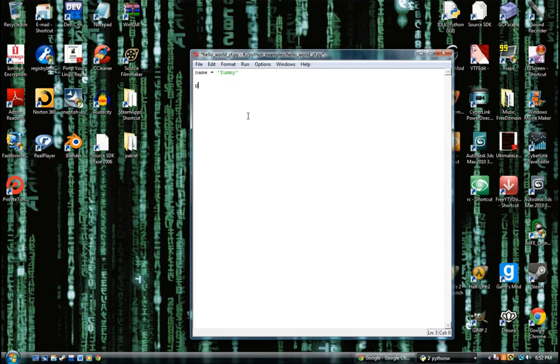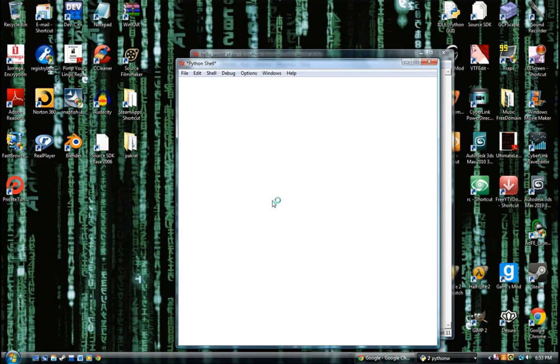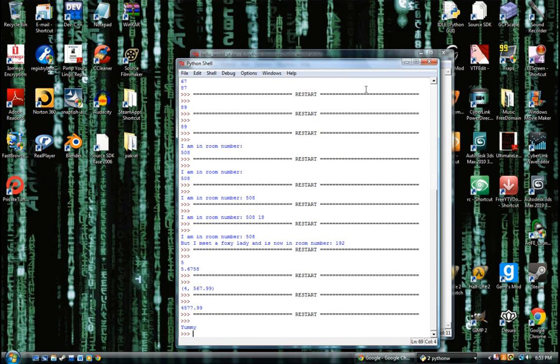And then I want to print out, print parentheses name. I don't want to put it in quotes because I don't want it to print out actually name. I want to print out what it is assigned to. So this is a string literal. It'll assign it into memory as, okay, this is a string literal. So now it'll print out string literal yummy. So run module. There we go. It prints out yummy.